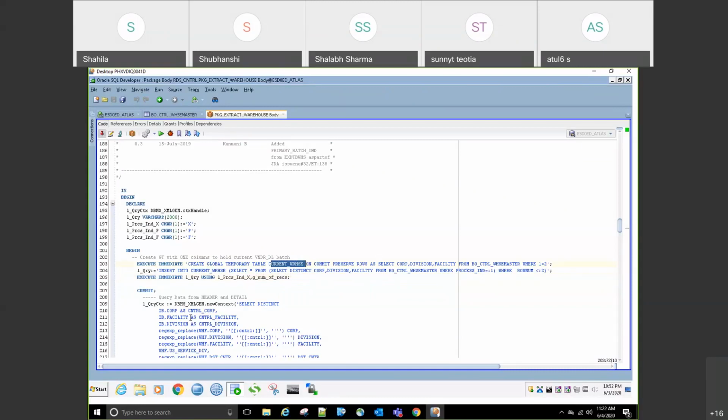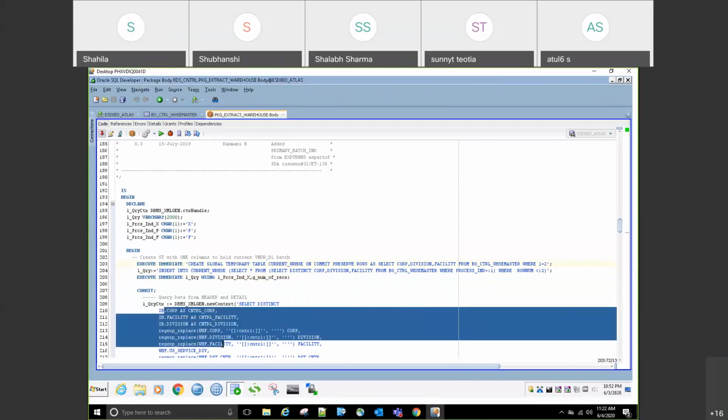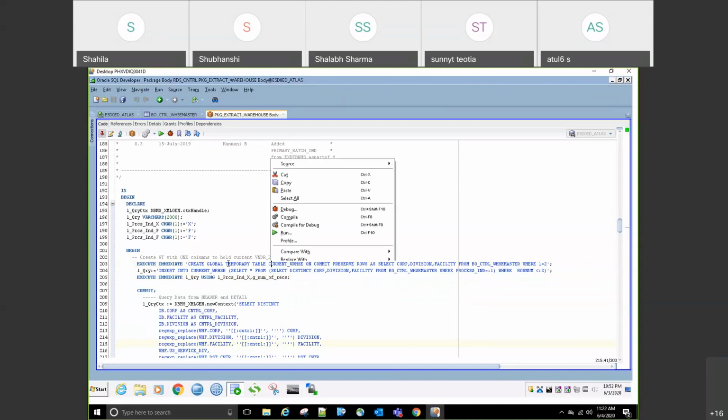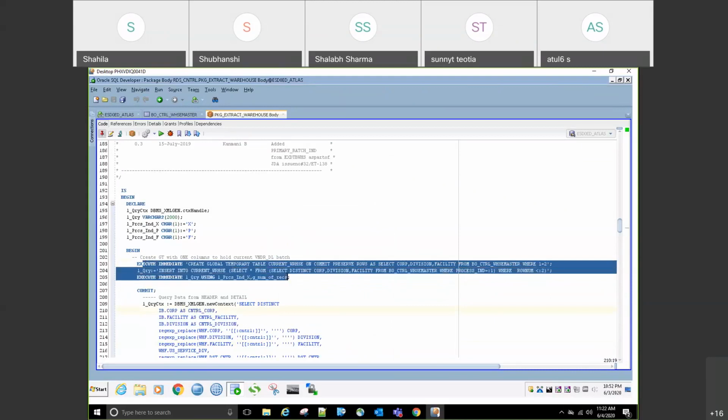When you create the raw data set out of it, you are going to delete this table in the case of a temporary table, and if it is a permanent table, you are just going to truncate it. So that is what this part covers.